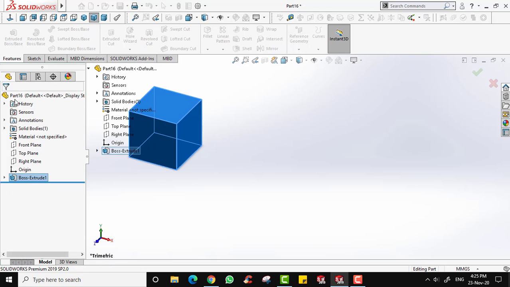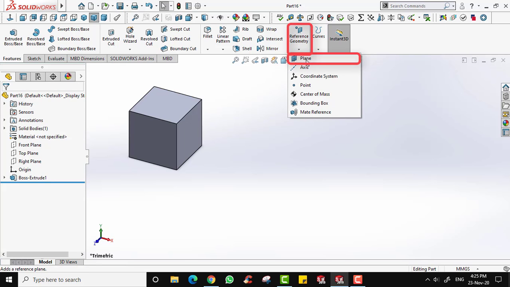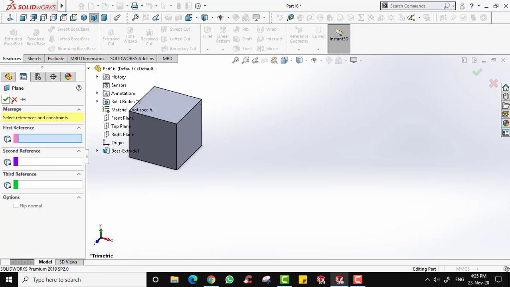How? By using this reference geometry. First click on reference geometry and then click on plane. You will notice we have first reference, second reference, and third reference. For the first reference, click on the surface of the plane that you want to create. Let's say I want to create this plane.